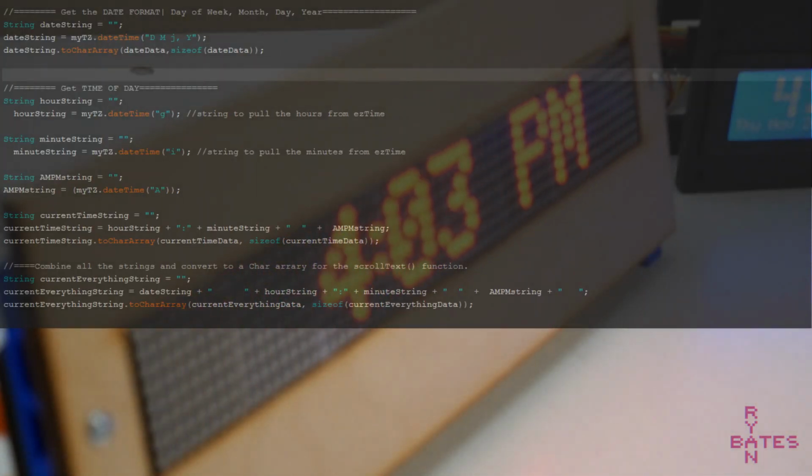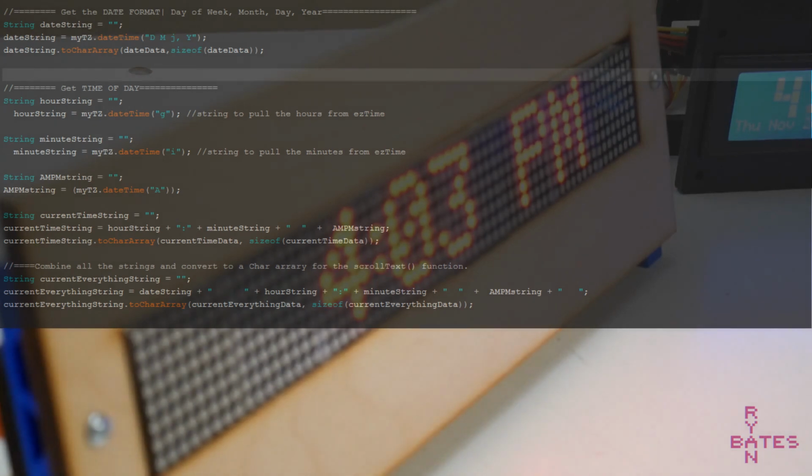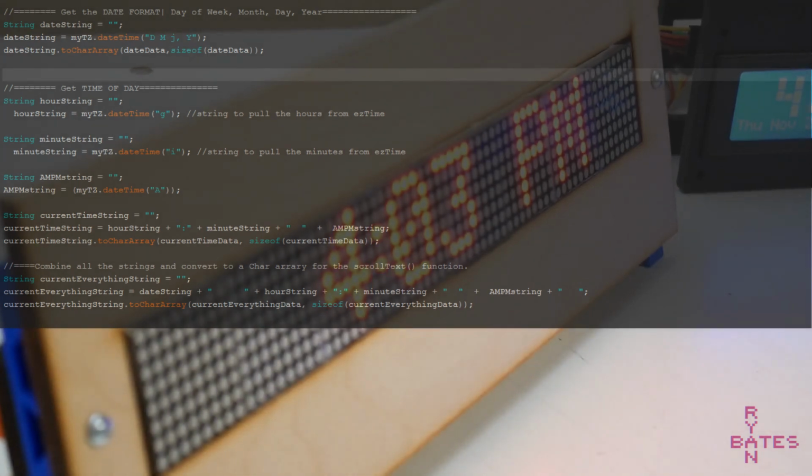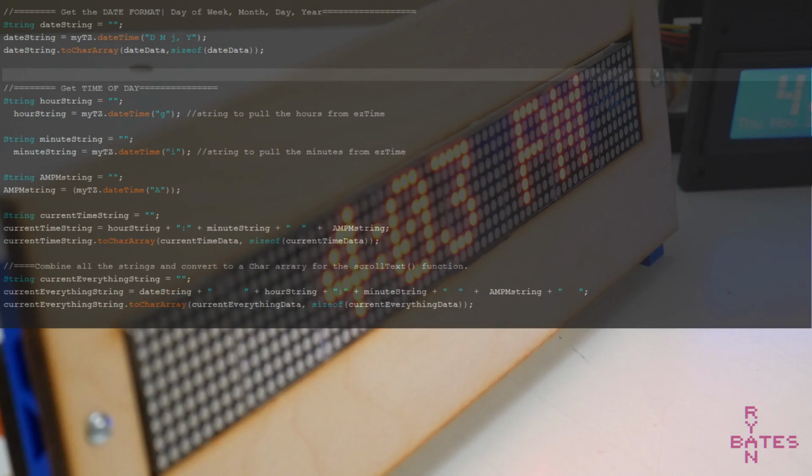I'm going for the non-standard US format, which is day of the week, month, day, and year, followed by the 12-hour time. And this is just pushed together in a long string. This code is a bit wonky because the LED matrix library, which is used to push text to the marquee, only works with character arrays.